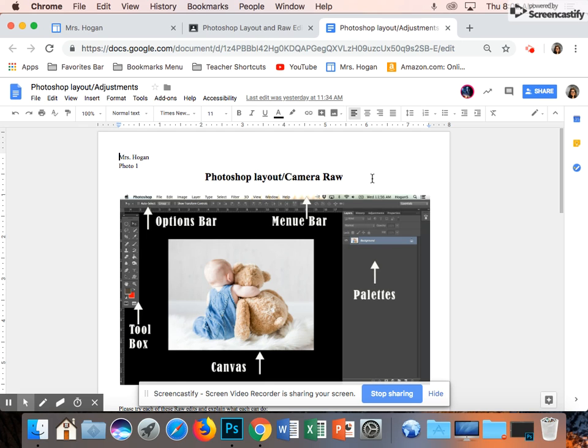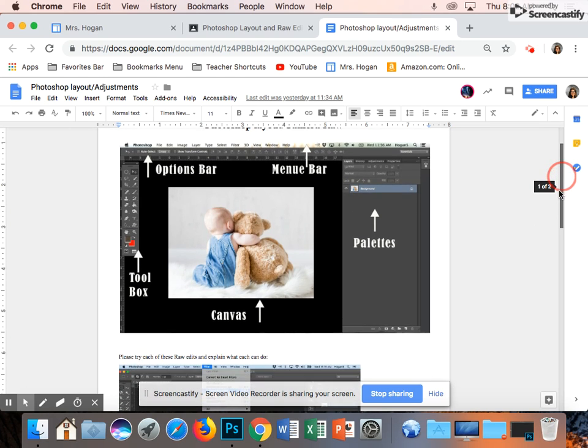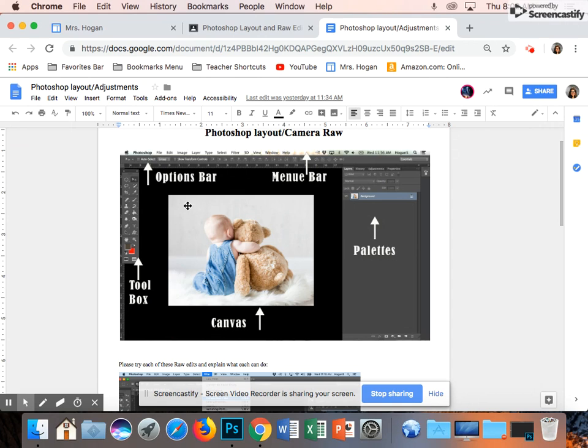All right, so this is the assignment in Photoshop. We're going to talk about this. This is just a little bit of the layout. This is your menu bar at the top. This is your option bar. This is your toolbox. This is your canvas, and this is your palettes.